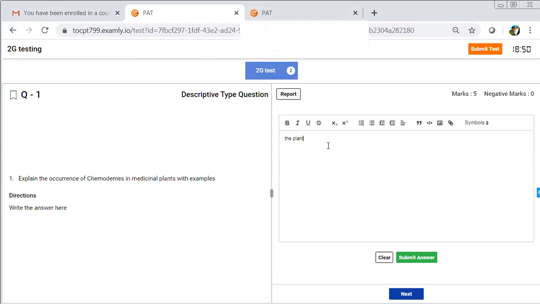While attending the exam, you are not supposed to talk. It will be monitored by the software. Type your answers. See the timing given here for attending this whole exam.